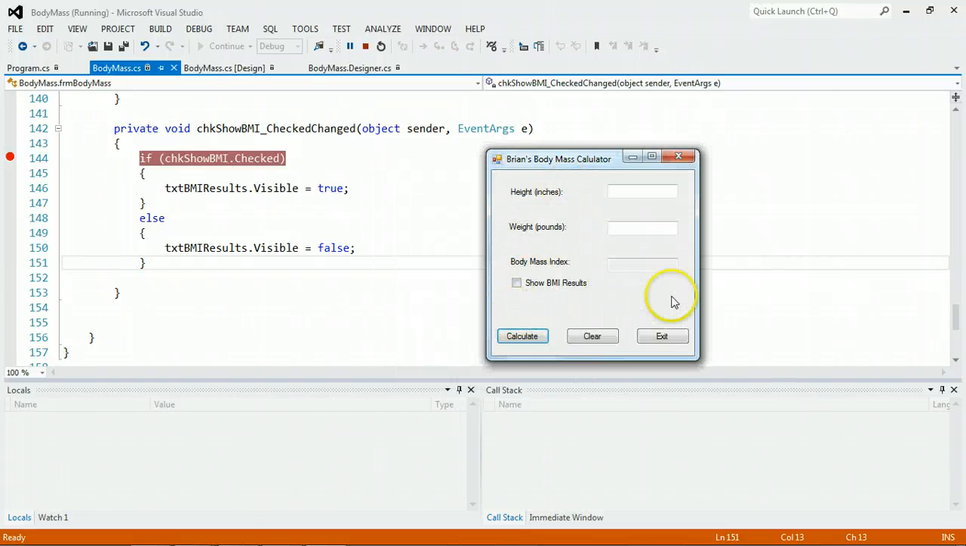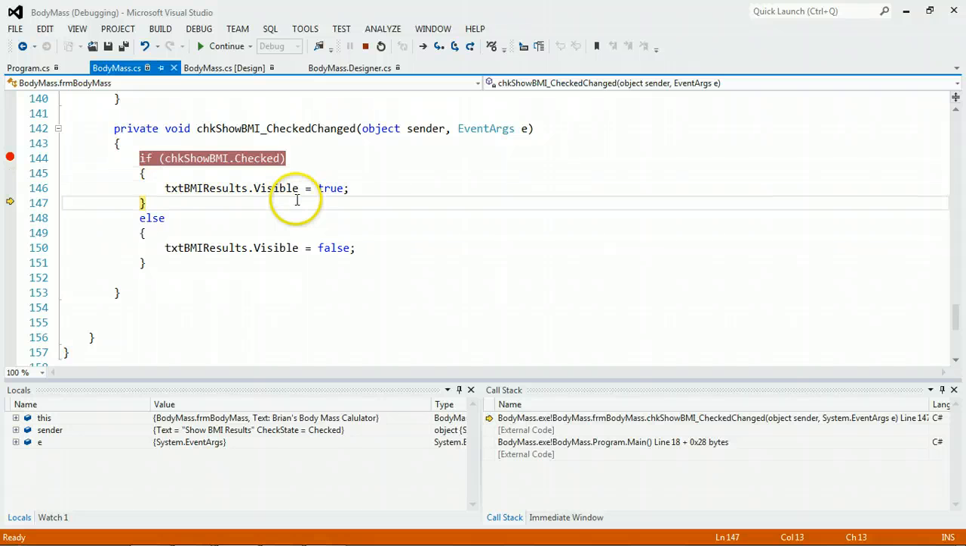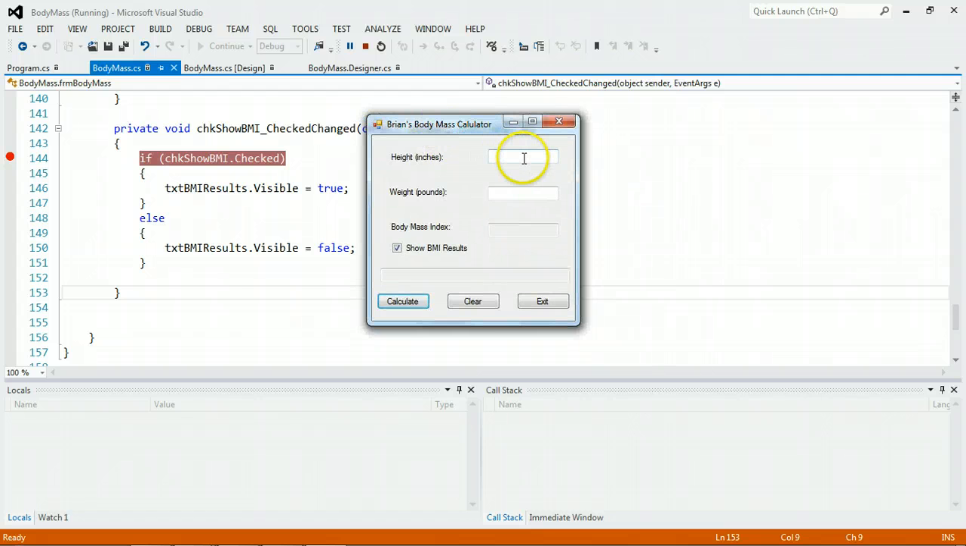Okay, see the text box went away. I check it, so this is true, so now we're going to show it. That easy. Okay, now let's get into what other things we're going to do here.